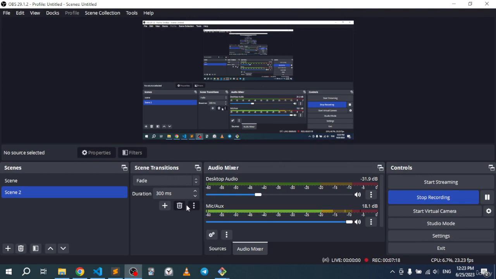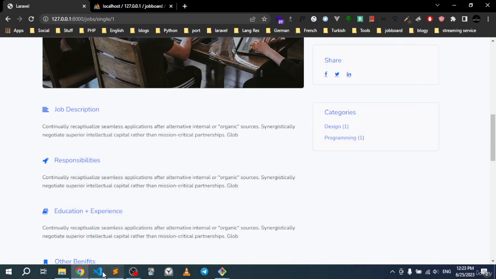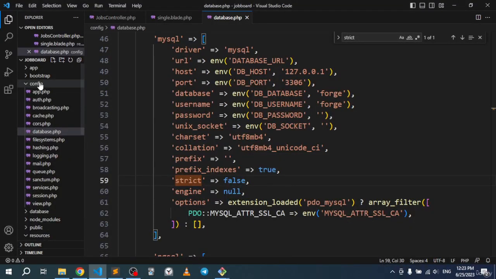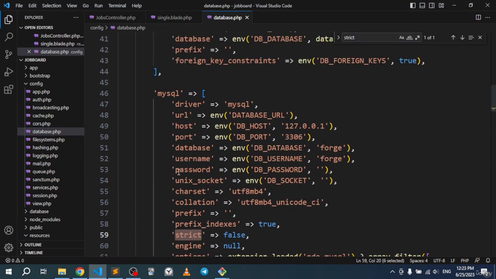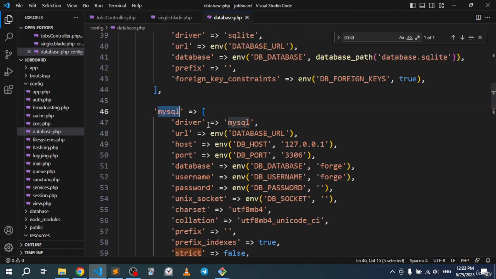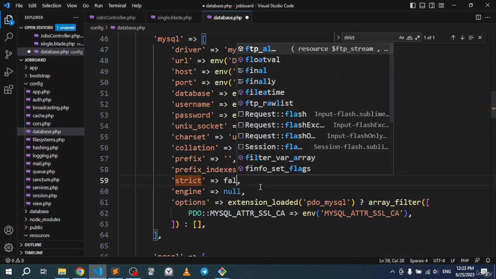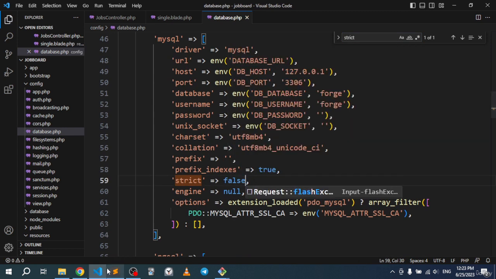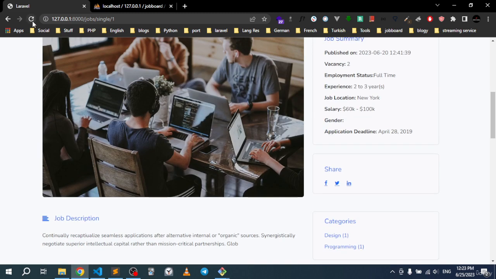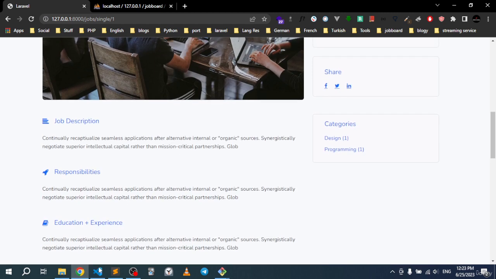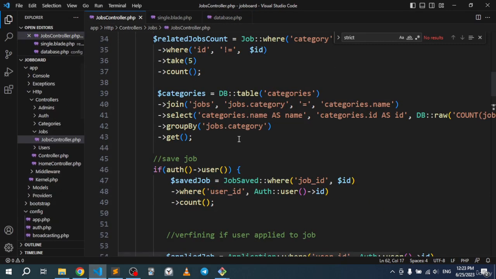All right, so the problem is pretty simple. If we go right here to your config folder, go to database.php, press Control F, and look up strict in the MySQL array, it was actually true. So all you need to do is set it to false like this. I cleared my cache and it actually worked. So there was nothing wrong with the query right here.